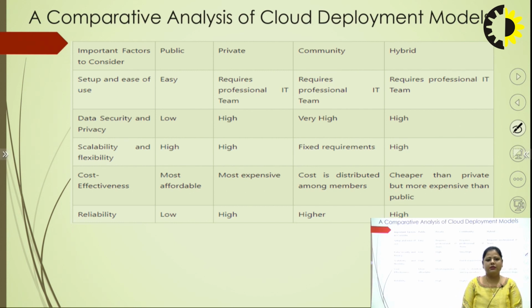As I already discussed, hybrid cloud is a mixture of public and private cloud, in which the critical activities are performed using private cloud, while the non-critical activities are performed using public cloud. So in this comparative analysis, we cover public, private, community and hybrid.